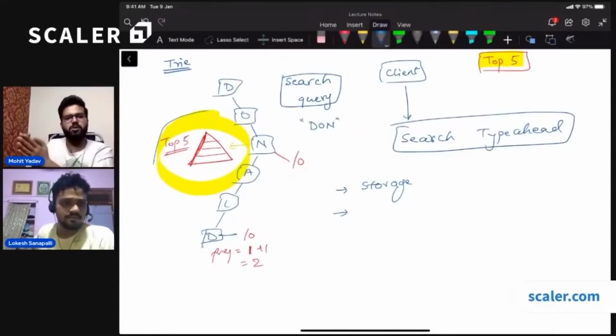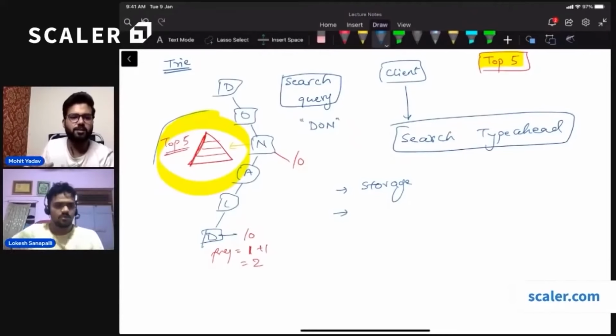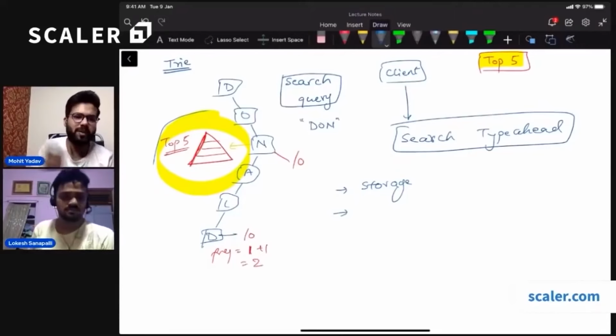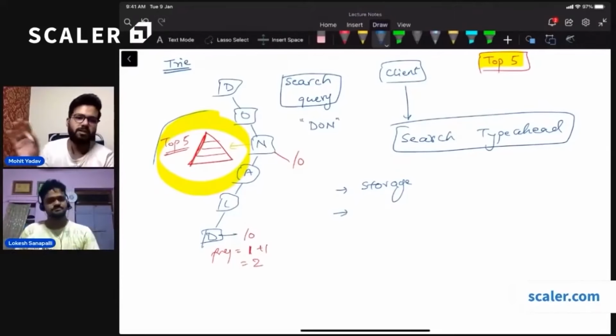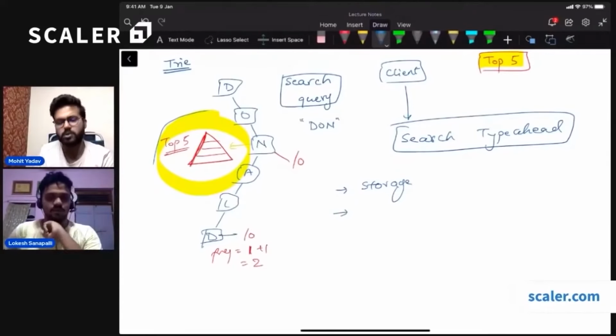But let's focus on the main problem. The main problem is that we need to give a consistent response for every query. We don't have to optimize for some queries. We can do it later, but let's optimize for the larger set of problems. So, apart from storage, do you see any other issue in this particular approach?